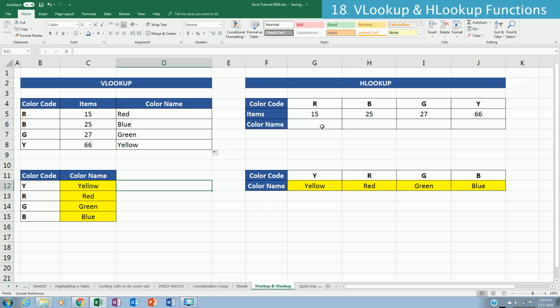With the HLOOKUP function, it plays a pretty similar role to the VLOOKUP. The only difference is that the color code items and color name are situated in only one column, and then the color codes are actually the columns in your table. So in this case, the same thing.